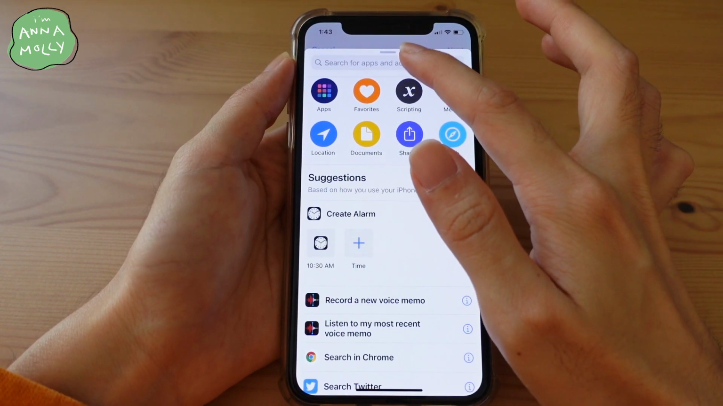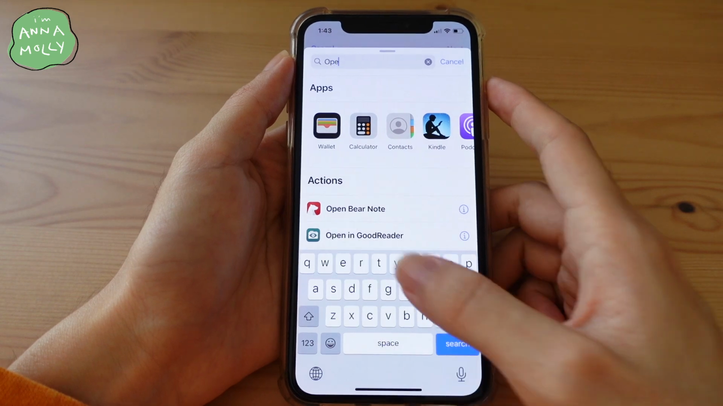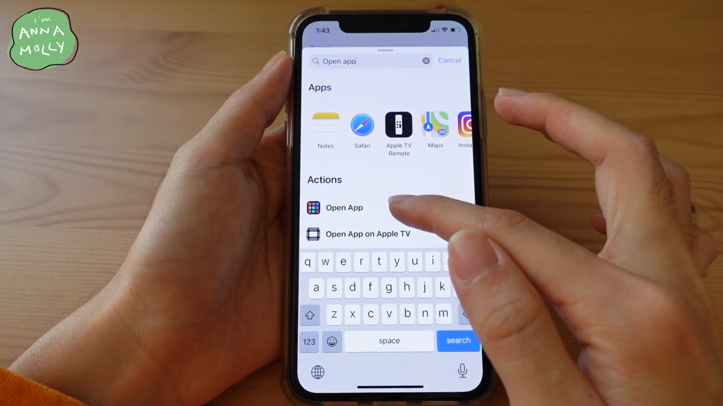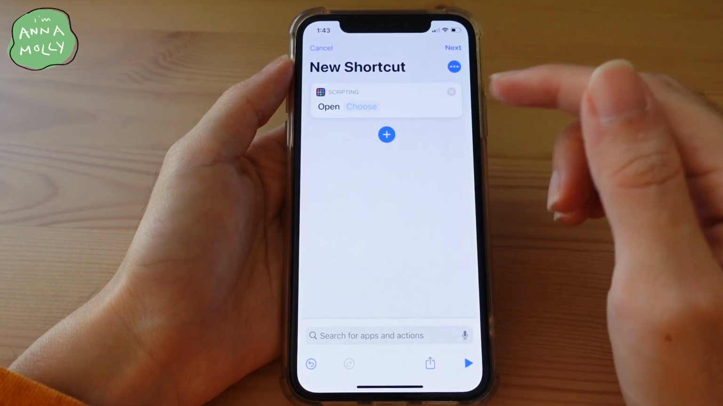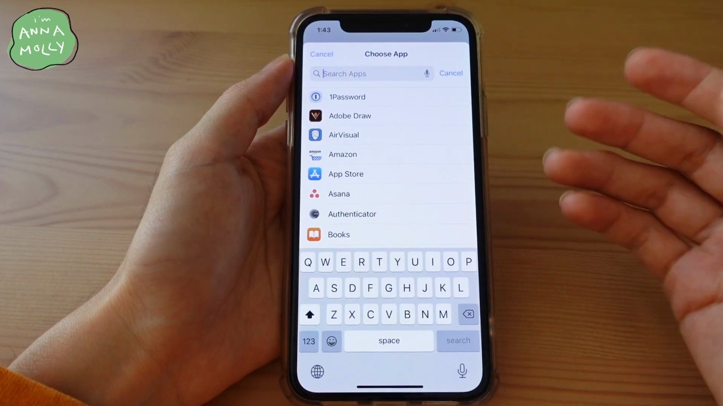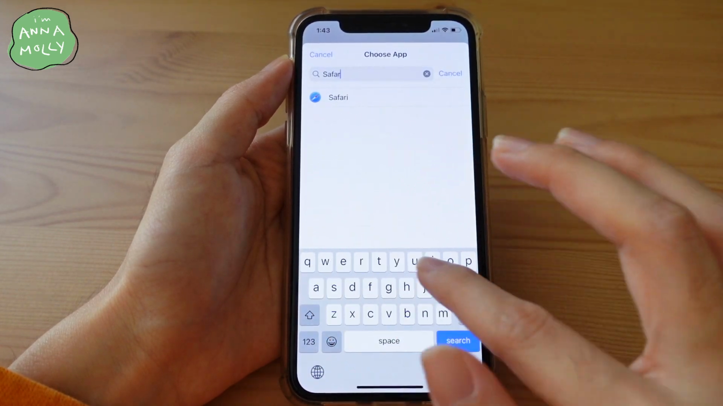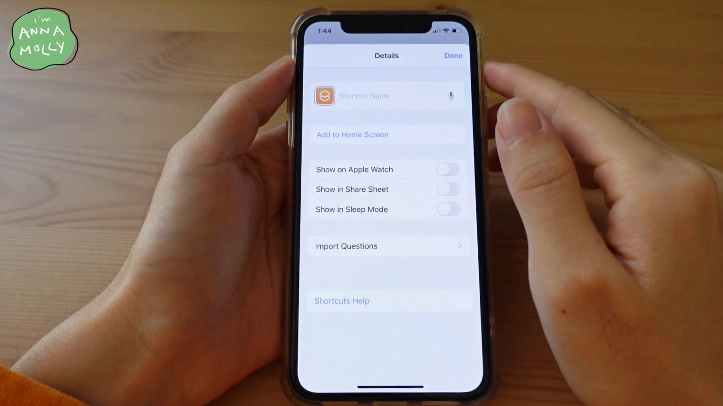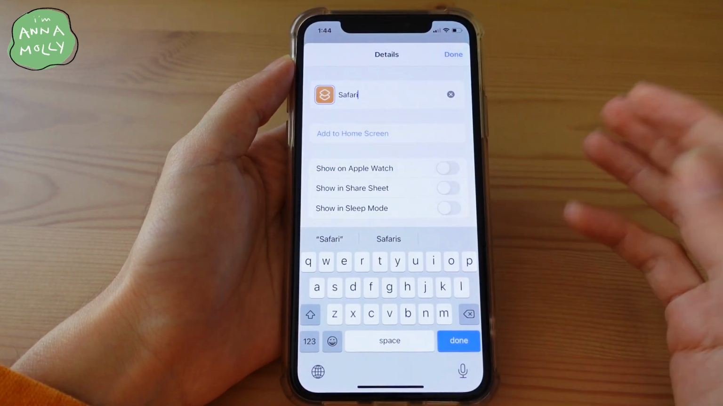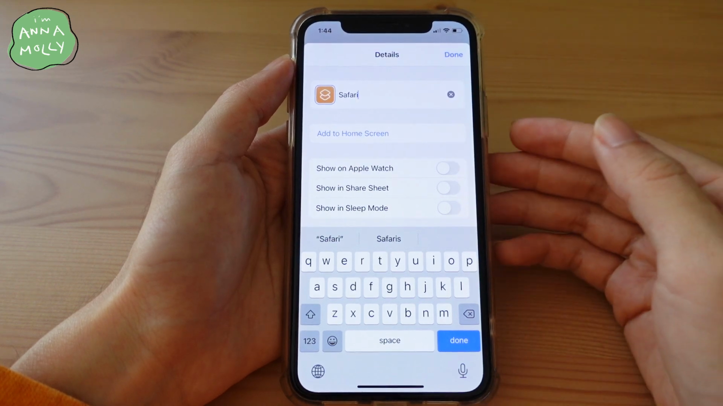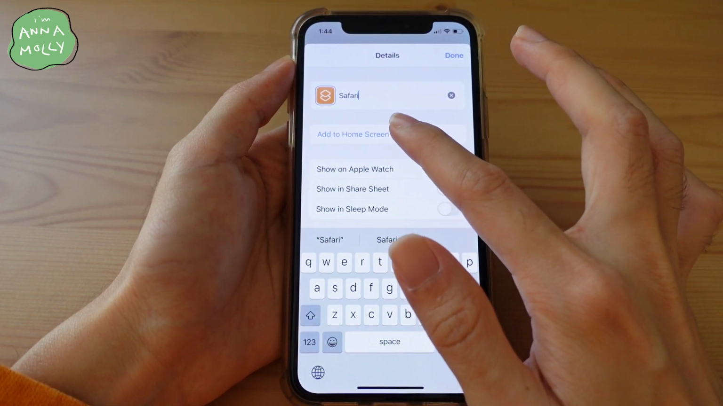And then here in the search bar, you're going to type open app. So you see under actions, open app, just hit that, and then it's going to ask you to choose the app that you want to open. So hit choose, and then for this, we're just going to do Safari. So now you're going to want to hit the icon with the three dots in the upper right here. And then for a shortcut name, I think it's just convenient to name it as the app that you're adding. So I'm just going to put Safari, and then you're going to click add to home screen.